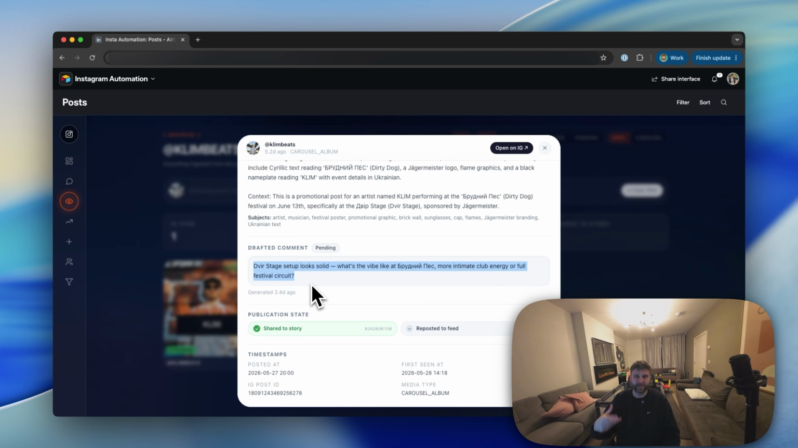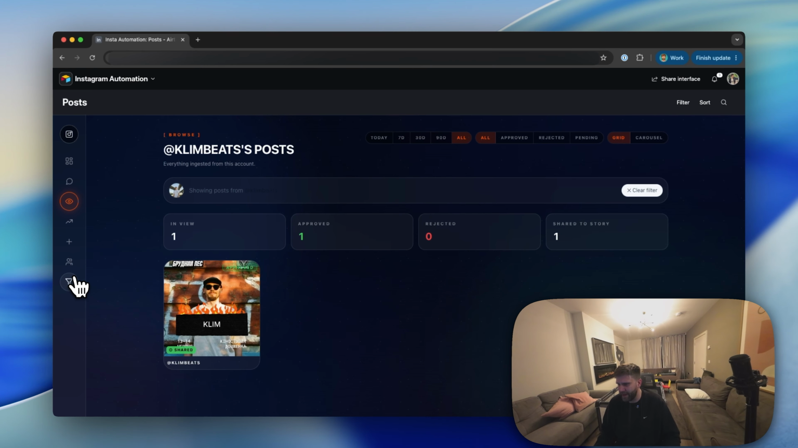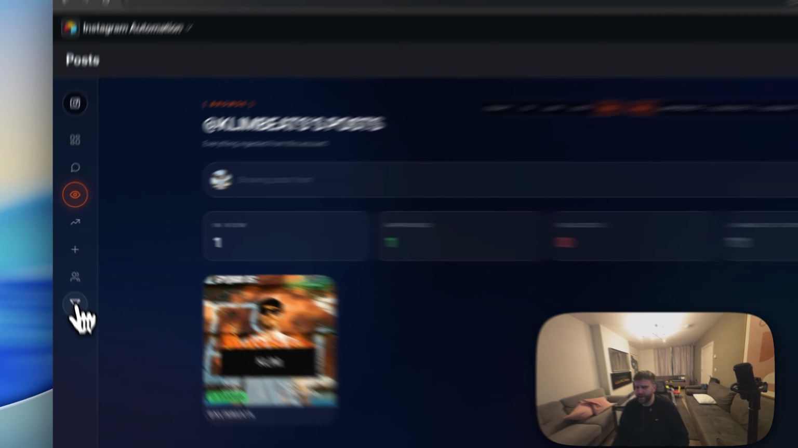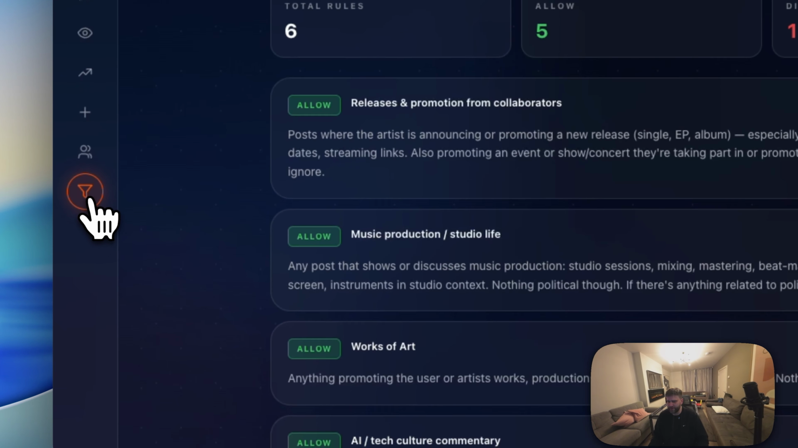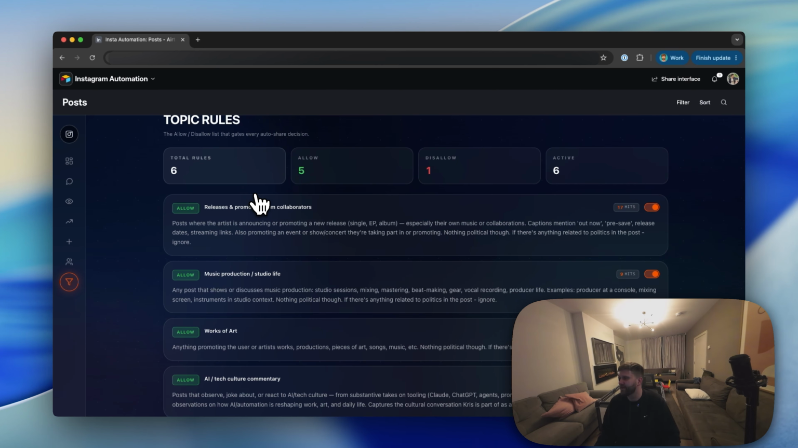I have certain prompts that I use to generate those comments. It has a publication state. It was shared in my story. So how does that work? So I have another section down here where I have the filters or the topic rules. And this is sort of like the gate that decides what can be shared to my stories automatically and what gets filtered out. So I have 5 allows and 1 disallow.